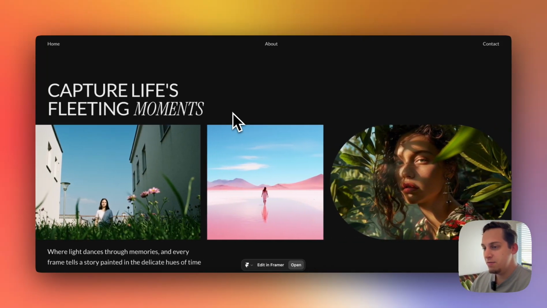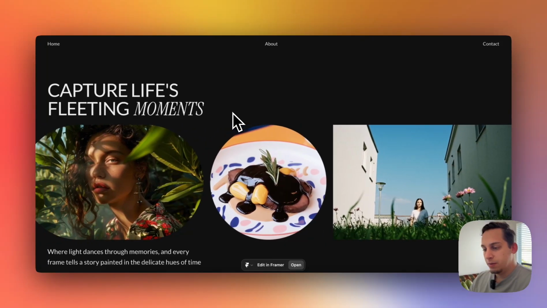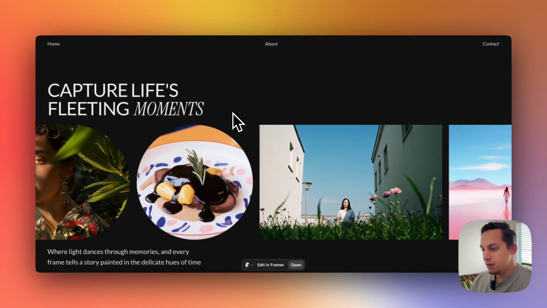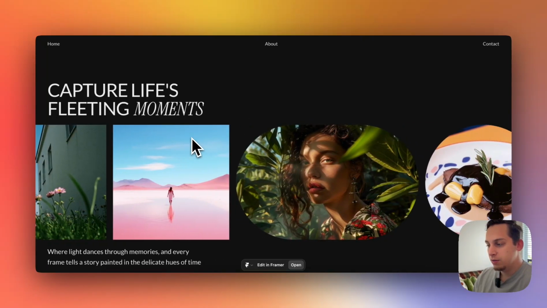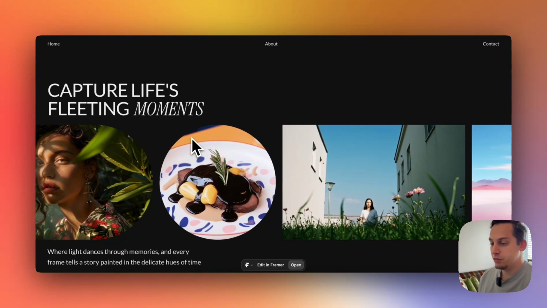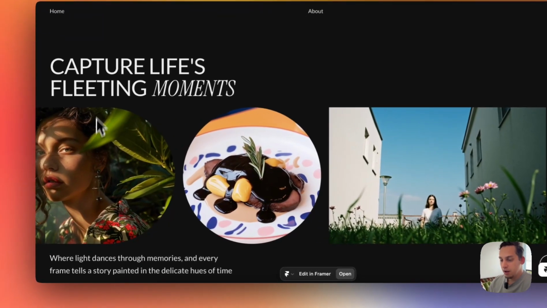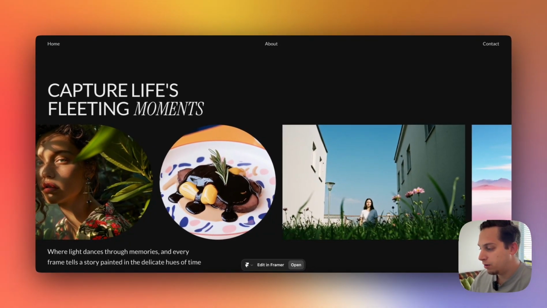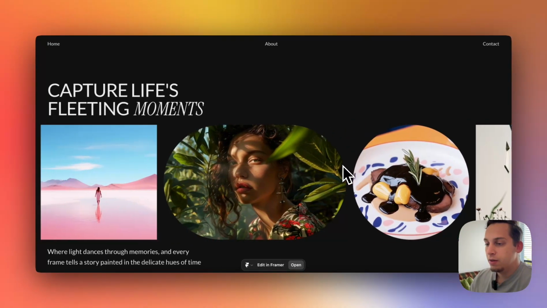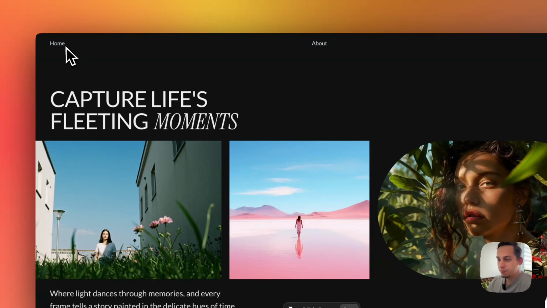You have this infinite scroll, so it looks something like this. You can replace the images. There are different types of image shapes: you have a circle, you have this rounded rectangle, and then you have the square. So I guess you can also use these types of shapes and change them to your own liking. And then you have a little description and a call to action down here, right? So this is the home page.